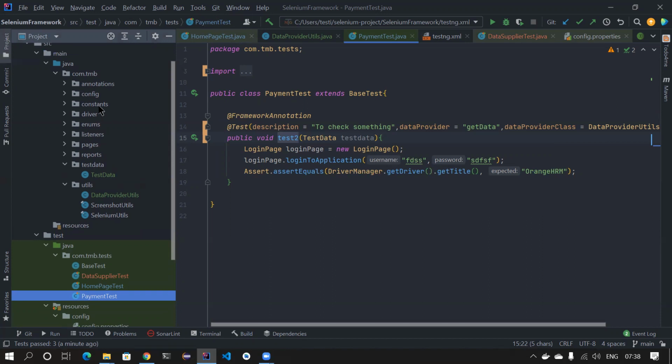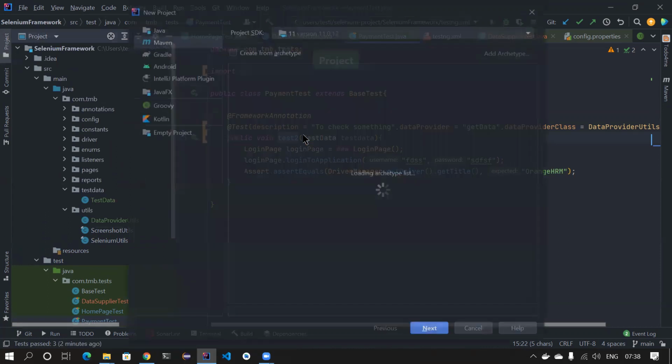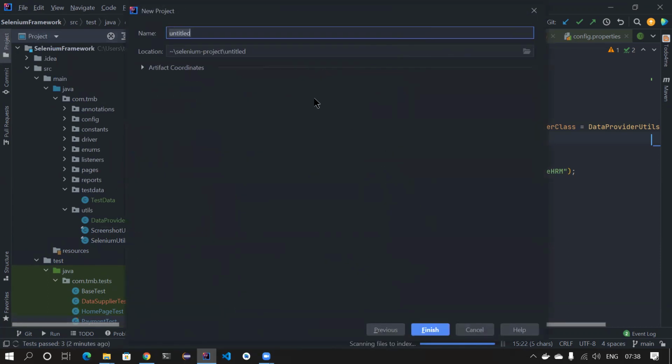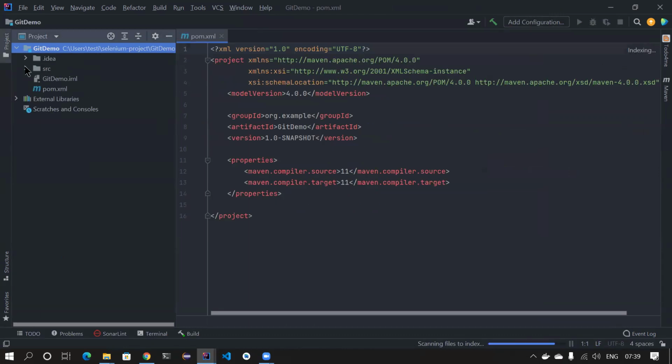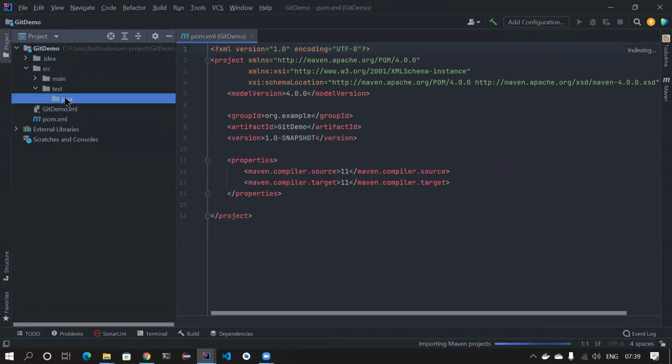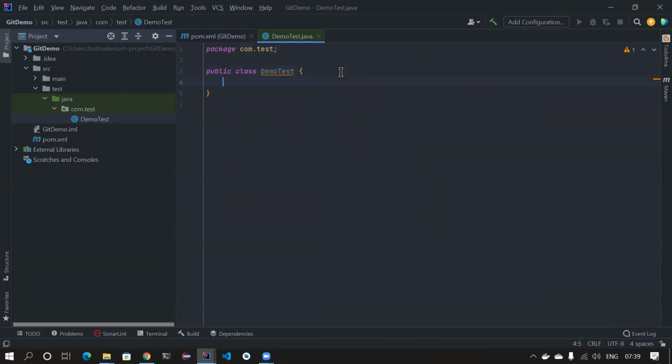For now, let's create a new project. I'll tell you guys how we can do this. So I'll create a new project. Let's say it's a Maven project, Git demo. The name of this project is Git demo, and I will create it in a new window. So I have a project here, and let me also create a dummy file. Let's create a new class called com.s.demo test. I have just a main method that prints a welcome message, something like this. So we have a very, very simple file.